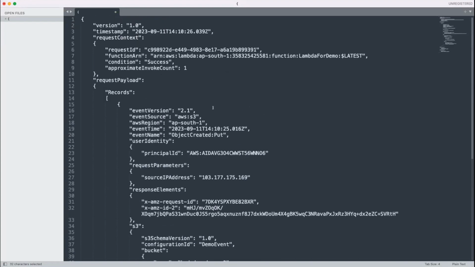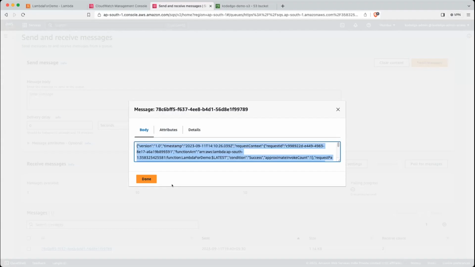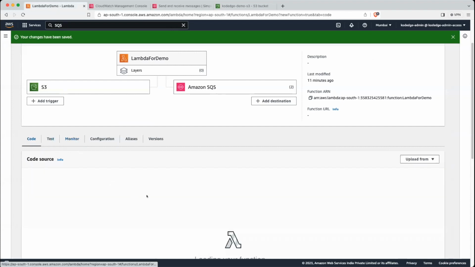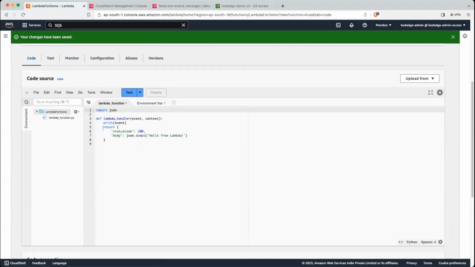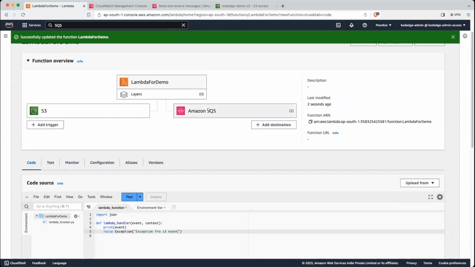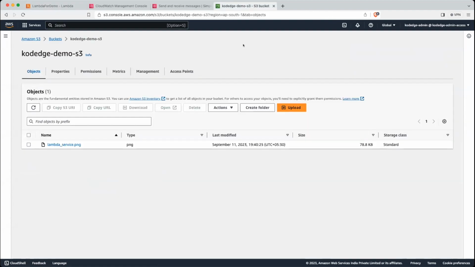Now let's try for the failed event. Let me go back into the Lambda function. Let's change the code a little bit. We will raise an exception from here, and we will write exception for S3 event. Okay, let's deploy it. Now let me upload one more object into the S3 bucket.